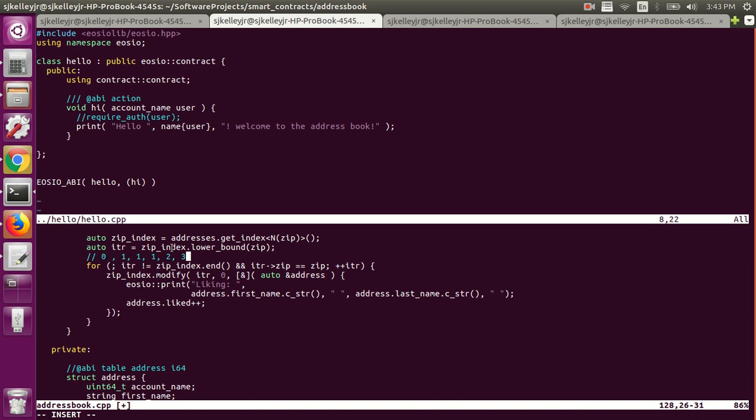Well, let's say we called the lower bound zip of 1. It would skip 0, and the iterator would be pointing at this first 1 zip code. And then down here he's iterating through and modifying each one that matches that same zip code. So he would modify this record, increment the liked by that, increment the liked by that, increment the liked by that, and then he would get to this index in the database and check it and go, okay, this isn't the right one. You can see he's checking if the zip code's correct. Oh, this isn't the same zip code. He would skip it, move on to the next one, skip it as well. So only the zip codes with 1 would get incremented for their like.